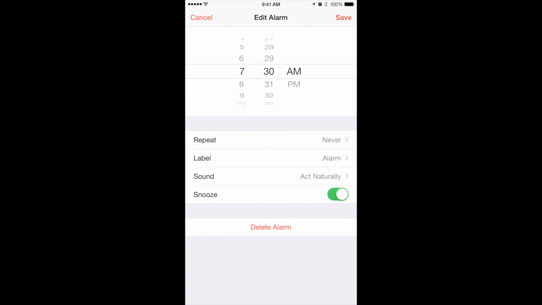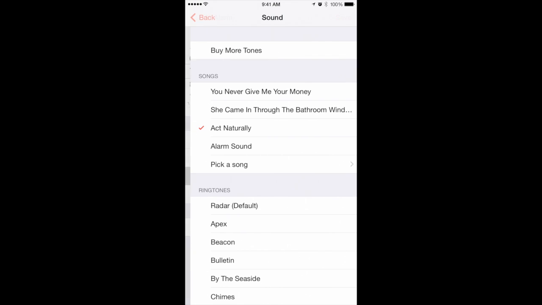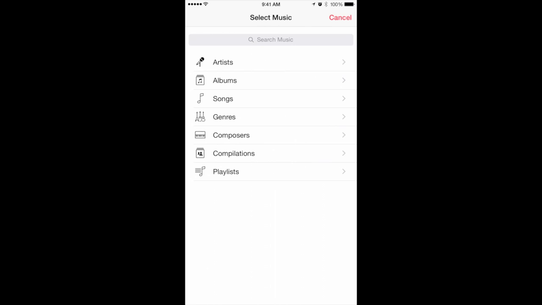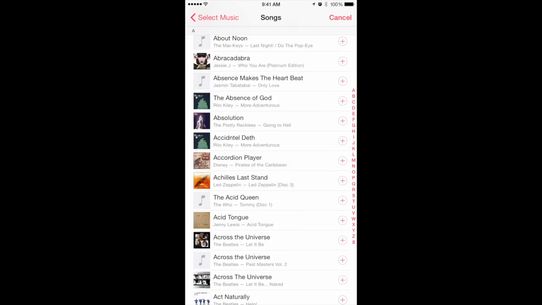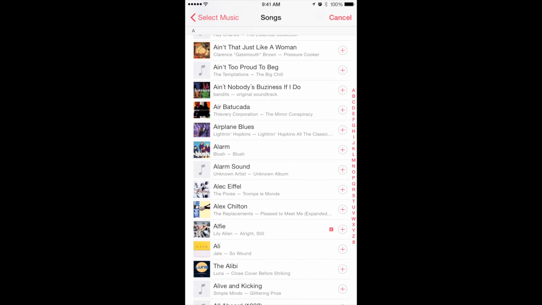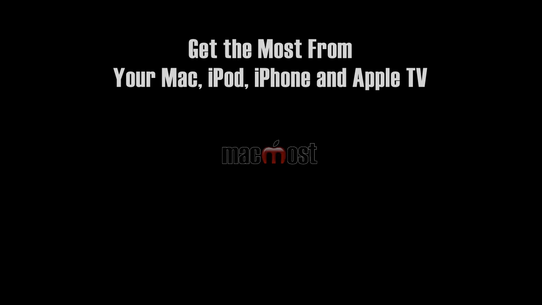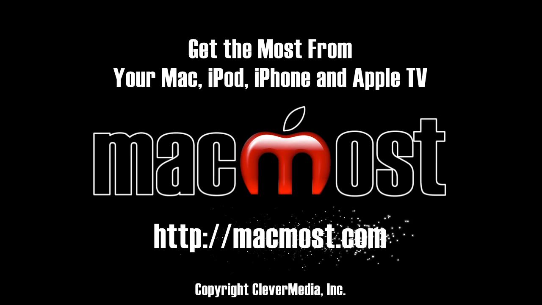So now you can see back in the clock app, I've got that alarm sound there. If I go to pick song and select songs, and I scroll down to alarm sound, there it is. There's the sound I just recorded, and it will play for me when that alarm goes off.